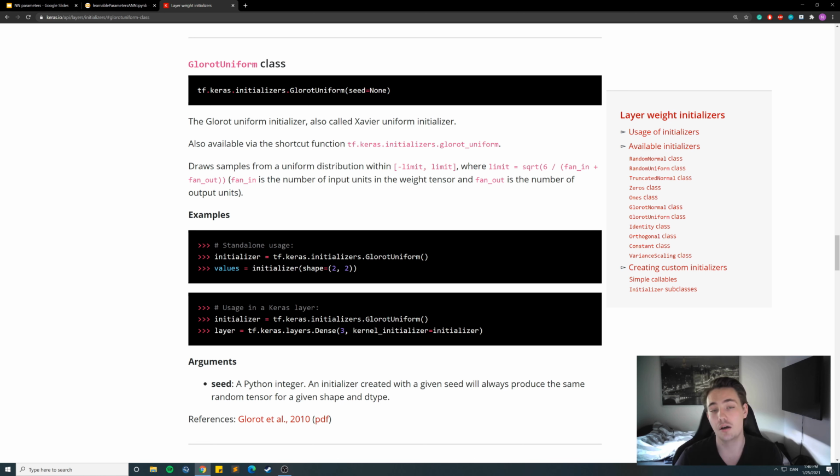input units to our neural network, and the number of output units, or neurons, from our neural network. We can also read here that fan in is the number of input units in the weight tensor, and fan out is the number of output units from that weight tensor. Then we can use this formula to calculate this limit, which gives us a uniform distribution from the negative limit to the positive limit.